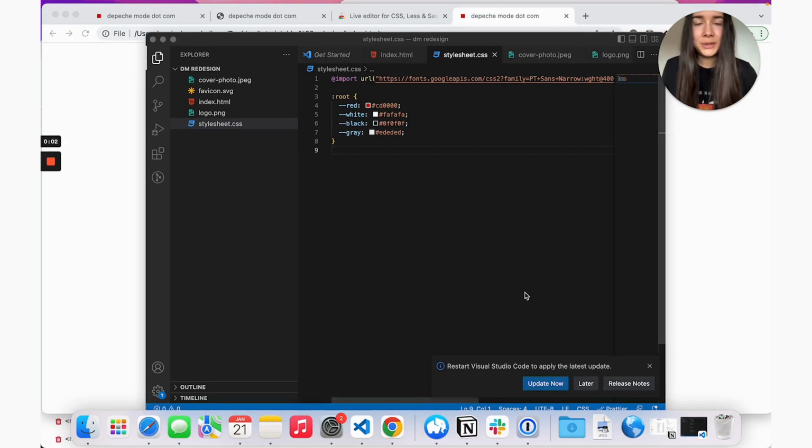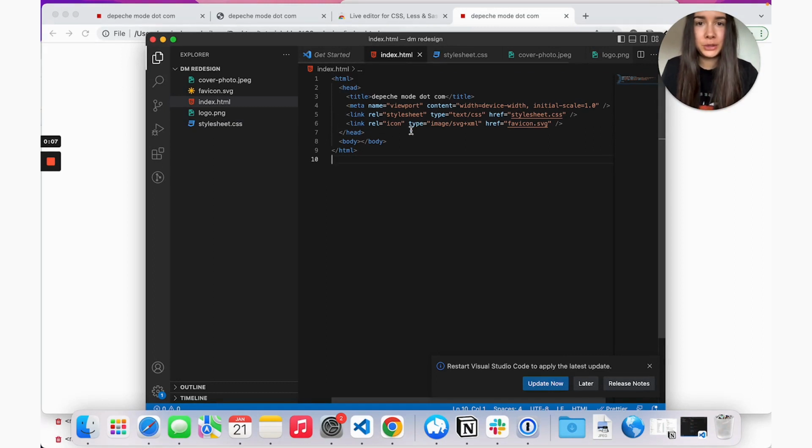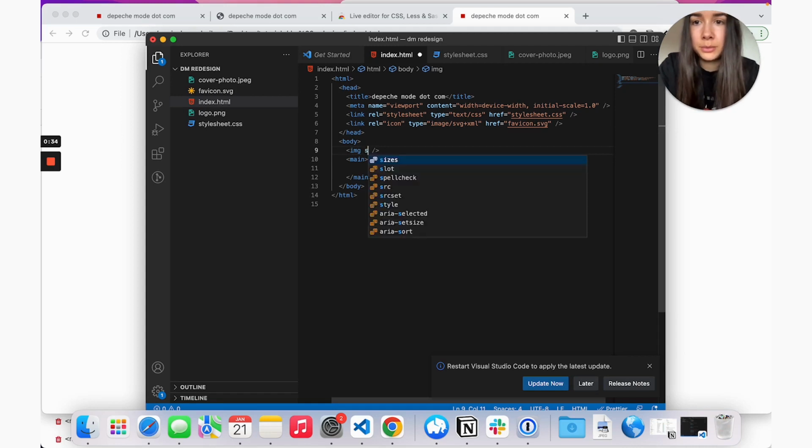All right, now we're ready to actually add stuff to our page. And the first thing, we're going to return to our index file and open up this body. And we know that we want to have an image on the left and the article on the right. So essentially, there are going to be two elements inside our body. The first one is going to be our image, and the second one is going to be our main part of the website. So for the image, we know we already have it. So it's going to be our cover photo.